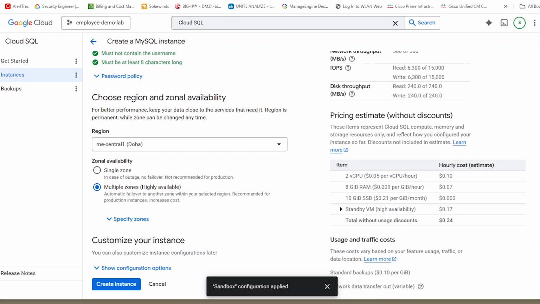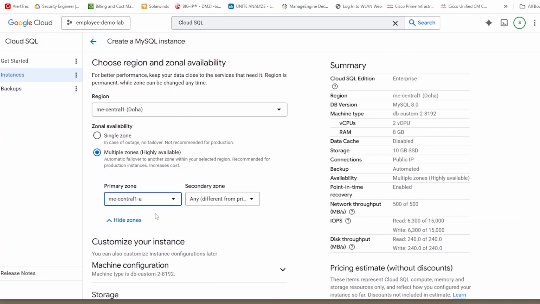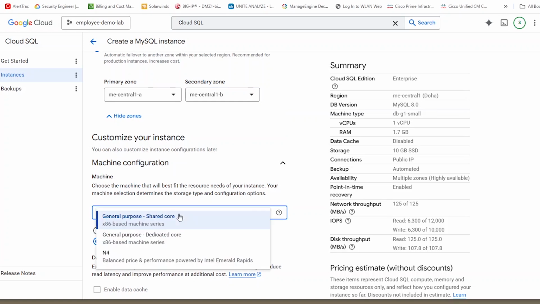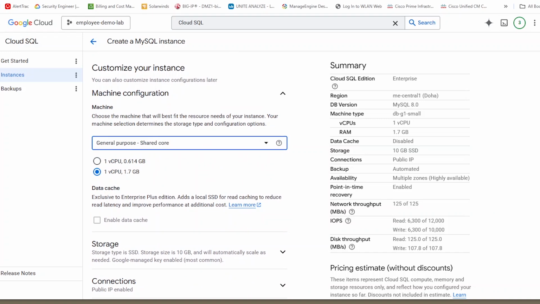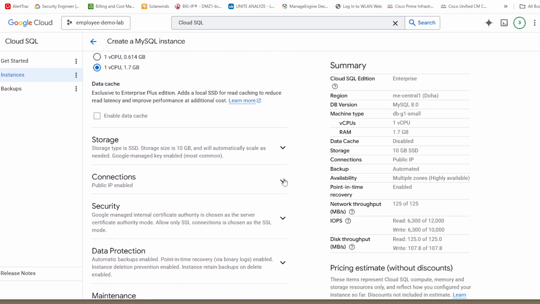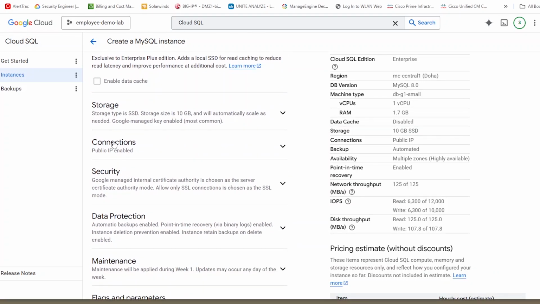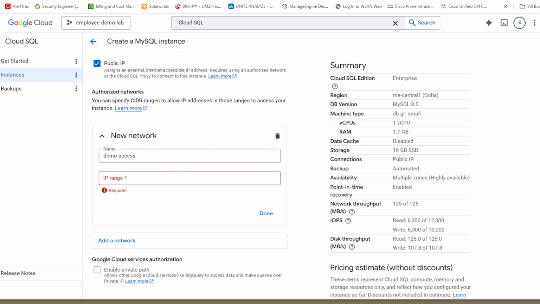Then click Specify Zone. For primary database location, choose Middle East Central 1A, and for secondary, select Middle East Central 1B. For the machine configuration, I will choose General Purpose Shared Core to reduce my billing cost. For connection, we will allow the public IP so that we can access the database fast. For network configuration, open it and name it as Demo Access.